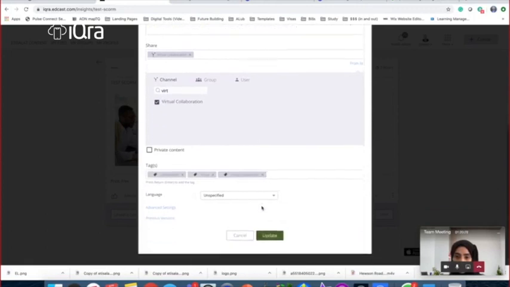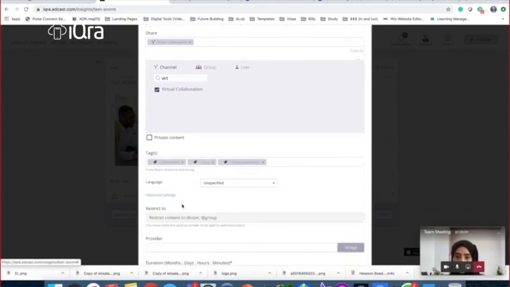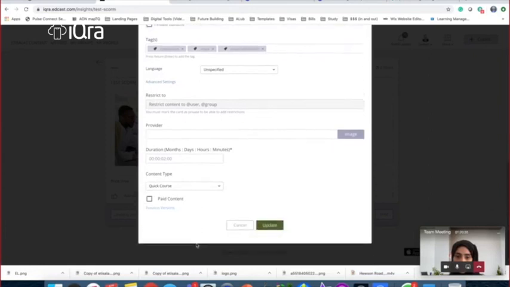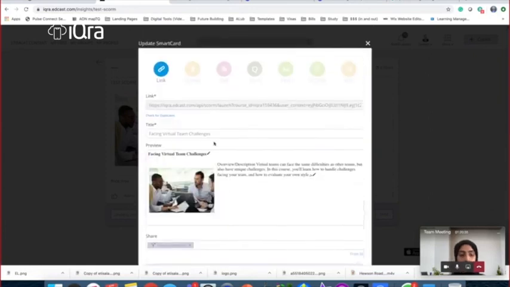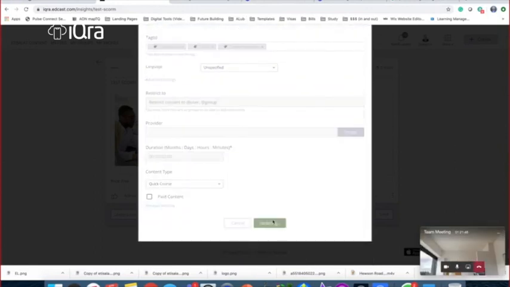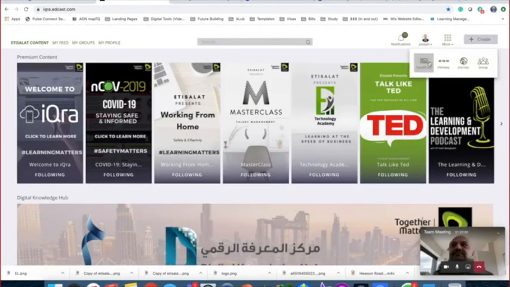Tags. Language is fine. Advanced settings are fine. We've already put the logo in. We've called it a quick course. And that image is okay. And I'm just going to say update. One more example. We go create and we say smart card.